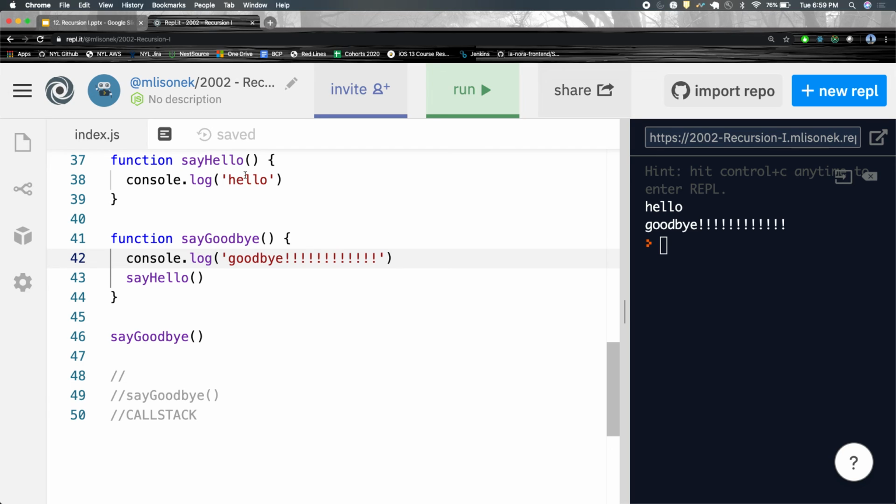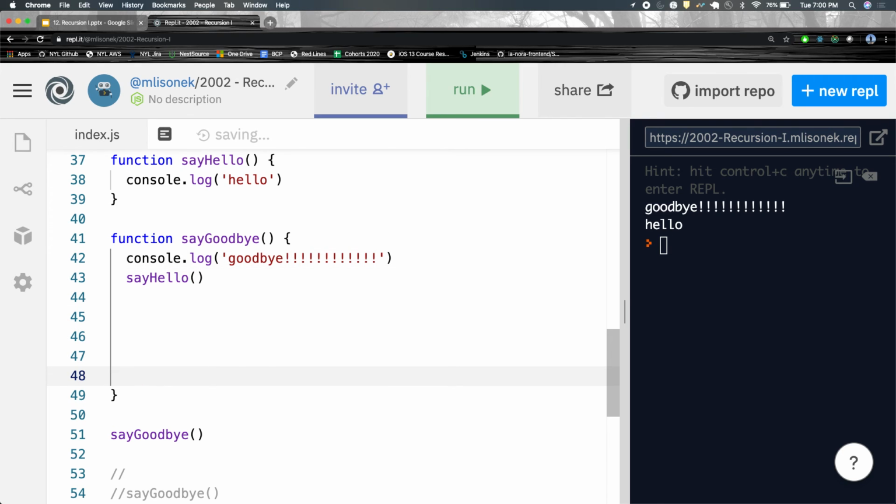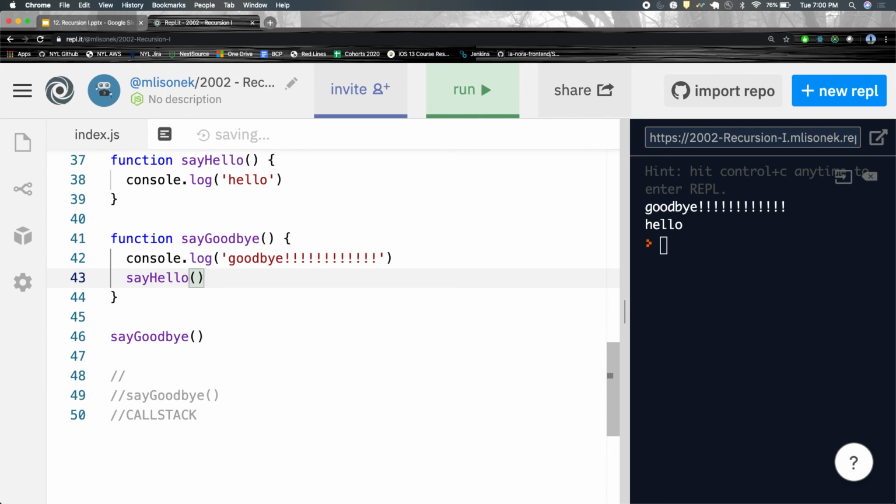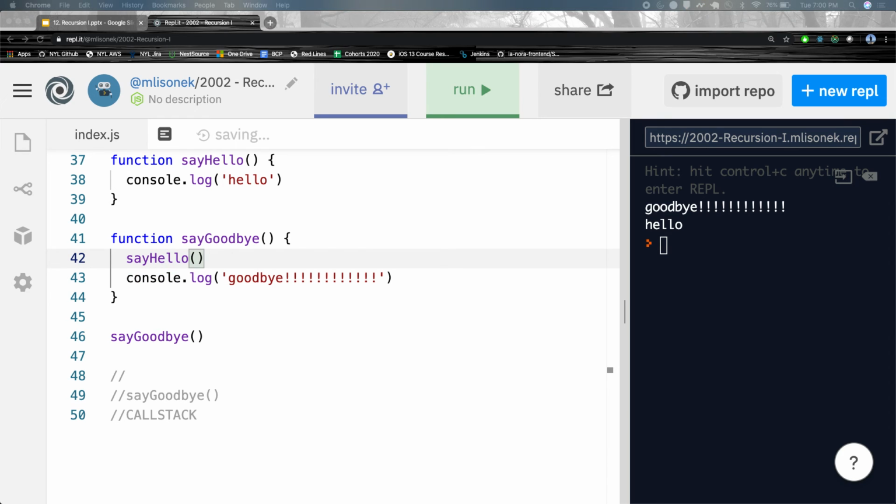So goodbye, then it will say hello. Yeah, goodbye would run first because that is the order of the function, right? We console.log goodbye and then say hello runs. Just because there's nothing after here doesn't mean that say goodbye is not paused though. Say goodbye is still paused while say hello is running. Because JavaScript hits line 43, it hasn't read the rest of that function yet, okay? So say goodbye is technically still paused even though there's nothing left. You know what I mean? But yeah, this will change it. Let me just see.